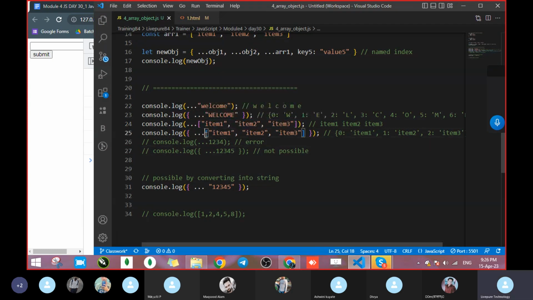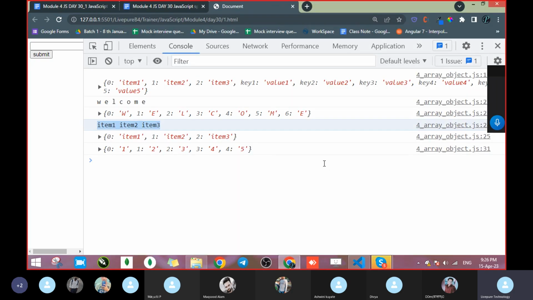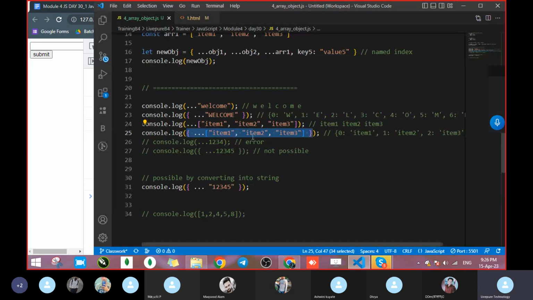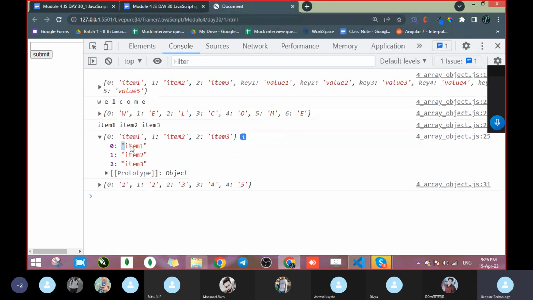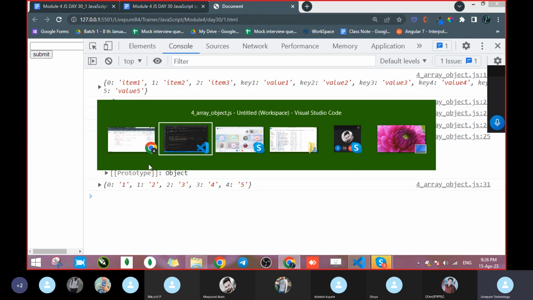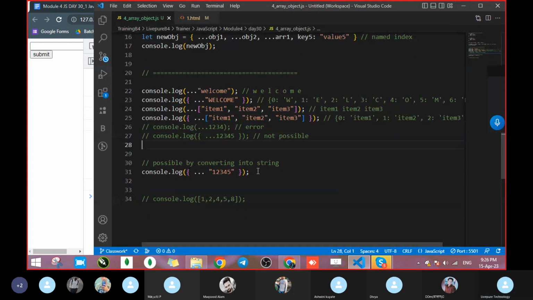Come to the next console.log. This is an array. Okay, this is your array, but what we are doing is keeping it inside an object. Clear? So an object, we already know, will give you not index, sorry, key and value. That is the case. Item 1, 2, 3. Item 1, 2, 3. 0, 1, 2. That is the key. Okay. Next.